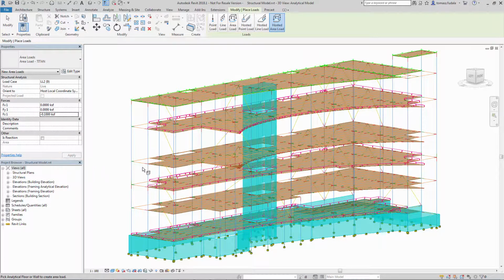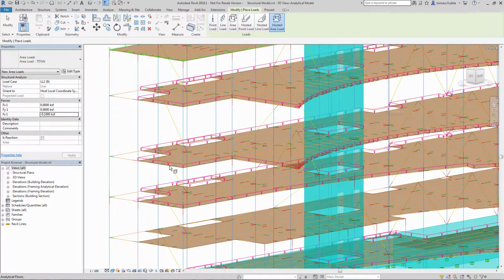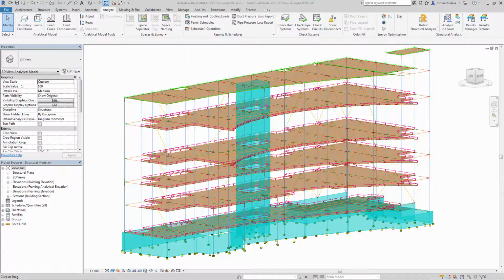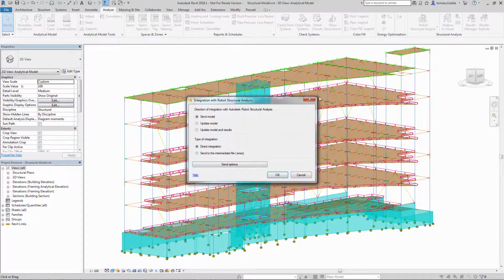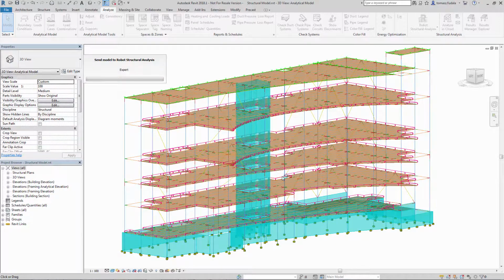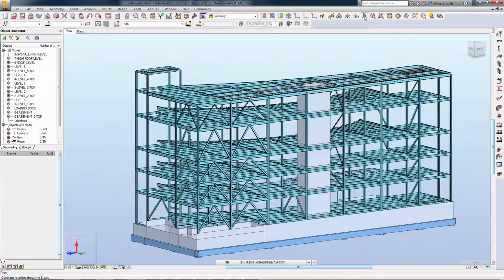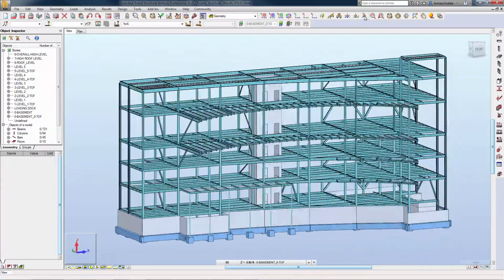The bidirectional link between the products streamlines structural engineering workflows by facilitating the coordination of design documentation with structural analysis design information. In this example workflow, a structural designer has created a design model ready for analysis in Revit. The model can be sent directly to Robot Structure Analysis Professional with all the information needed for structural analysis, including boundary conditions and loads.